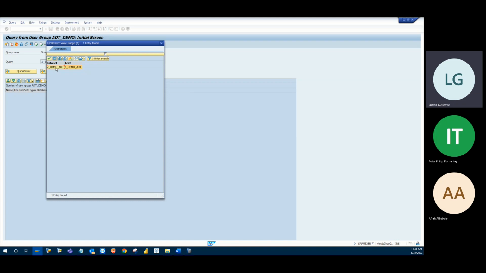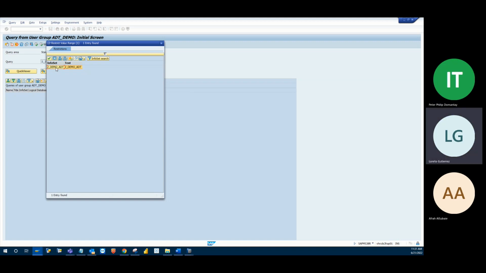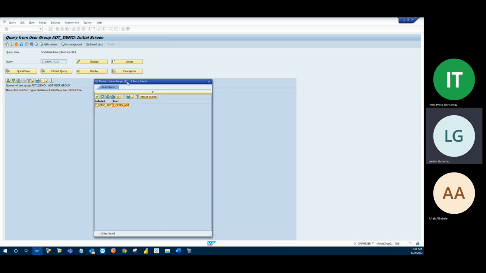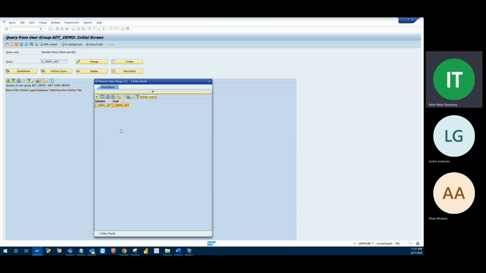You didn't create. One is you did not create the info set. Second is what? Wrong group. You put it in the wrong group, or you did not assign the info set to the user group. Correct? Okay.